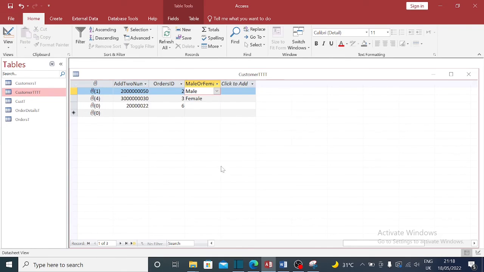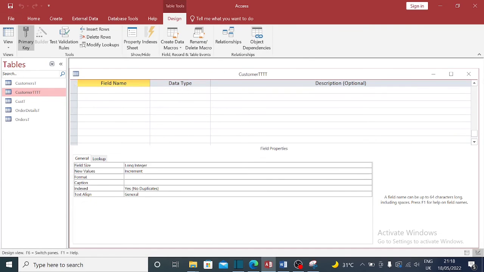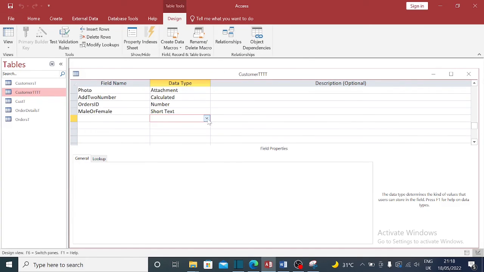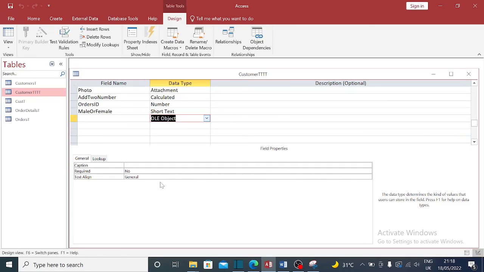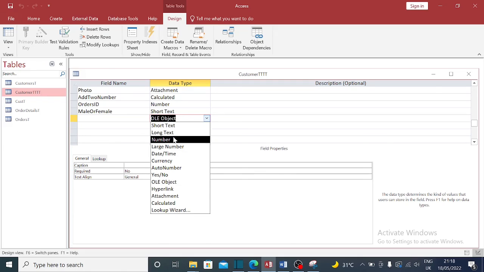I think I've covered all the data types, except for OLE object. As I said, OLE object is not a very important data type. It is rarely used, and if you want a video on it, I can do a video on it, but at least I've covered the other, I think there are about 1, 2, 3, 4, 5, 6, 7, 8, 9, 10, 11, 12. Yeah, I've covered 12 data types.